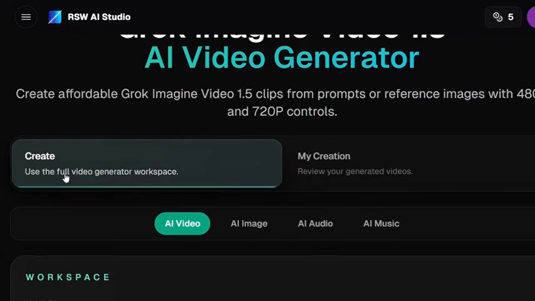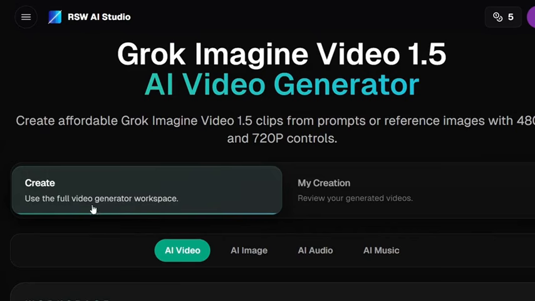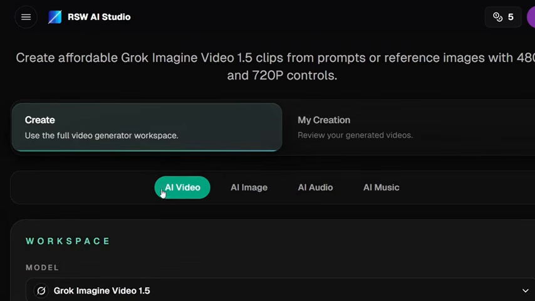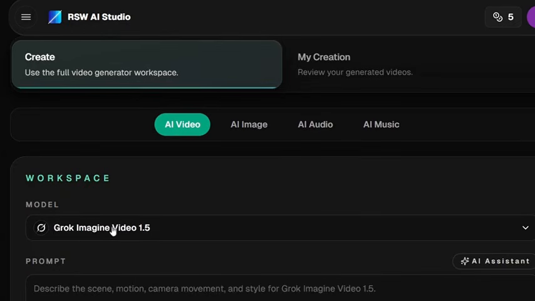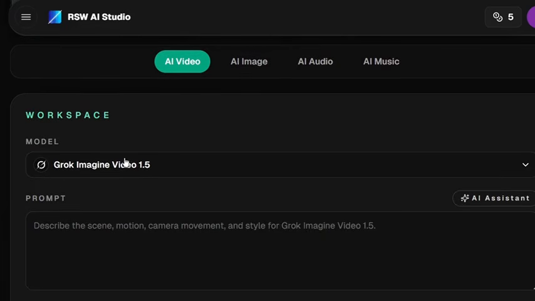As you can see, it says create a full video generation workspace. This one, you put it here. Now, as you can see, AI video, AI image, audio, music. So we are on here. Then the model we are using is Grok AI.